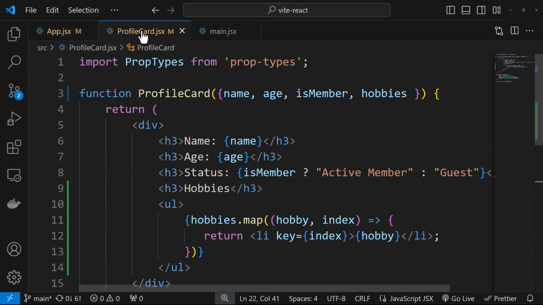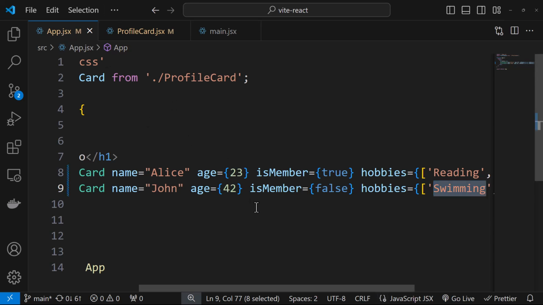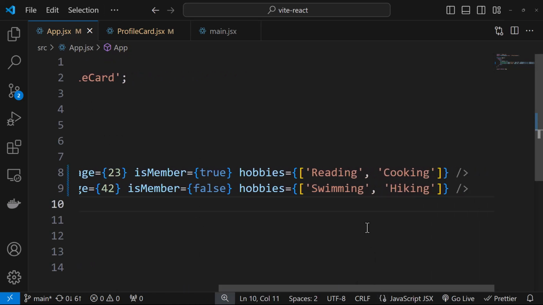Now here what we are doing is we are passing in the array of strings over here, right? The array of strings is being passed.